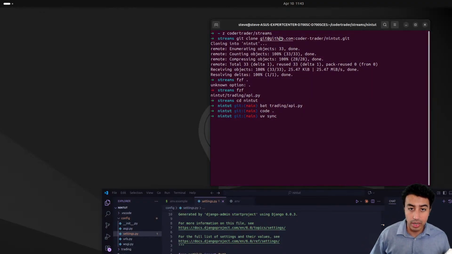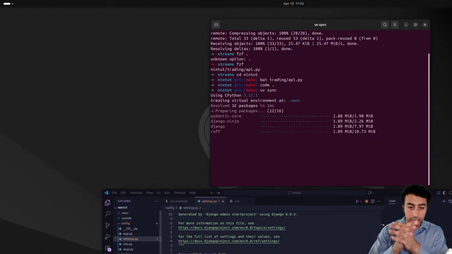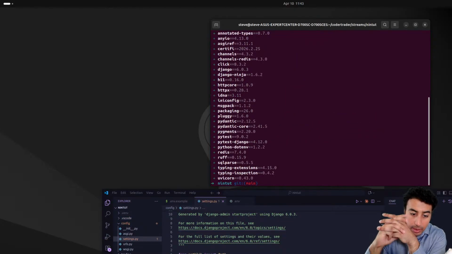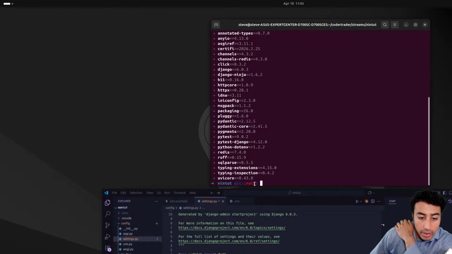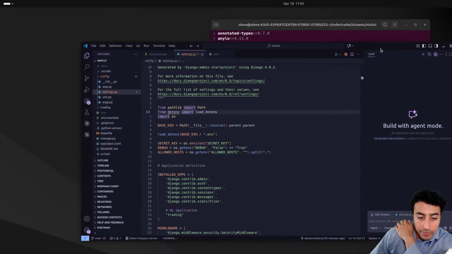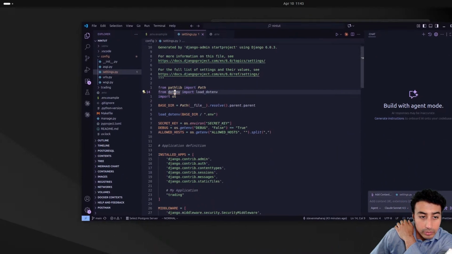Okay, so let's try UV sync, see if that works. Okay, cool. So I think it set up a virtual environment. That was so easy. It created a virtual environment, which is here. I love it. So to run it, we just do that. Okay, cool.